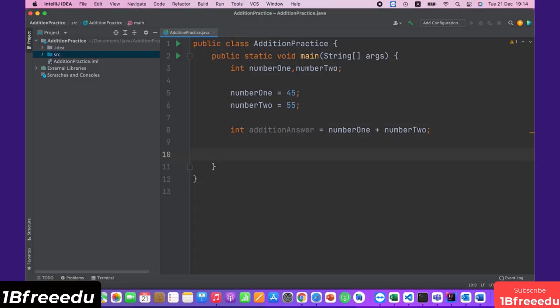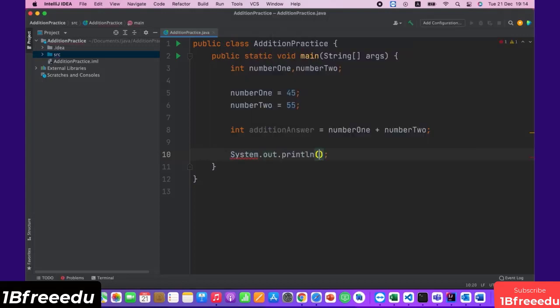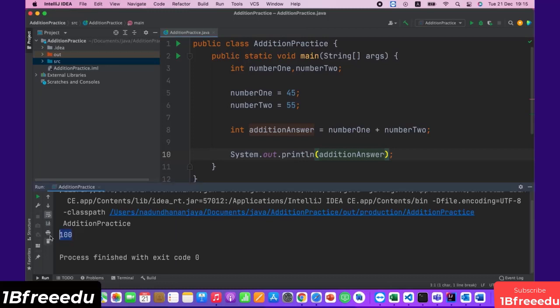To check that, I write the command System.out.println(additionAnswer) to get an output. Finally, I run this application. Here you can see it gives output as 100. That's the correct answer. Okay, that is the addition.